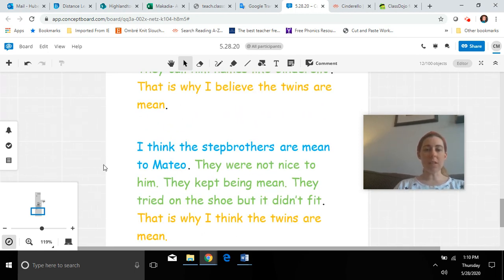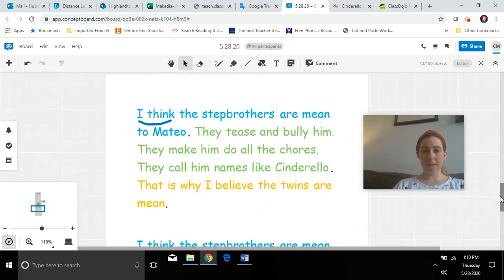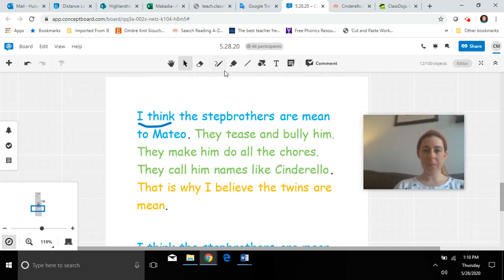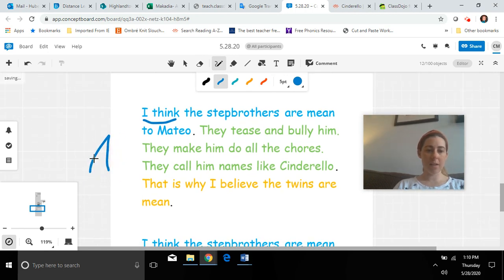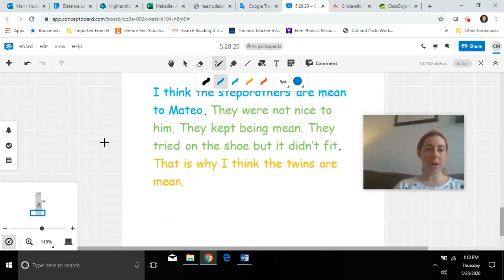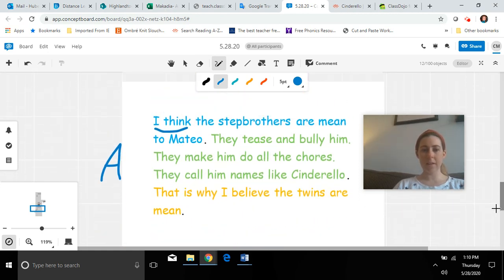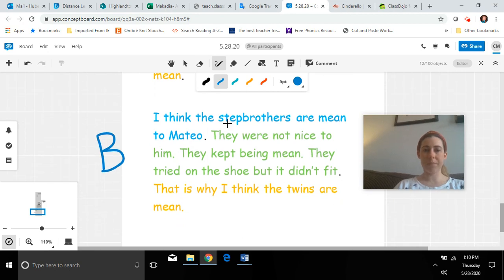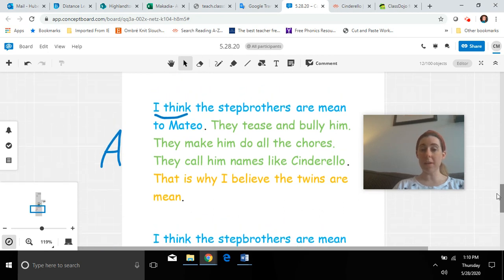Okay, let's call this one at the top paragraph A. I'm going to put a big letter A next to it. Let's call this one on the bottom paragraph B. Which one do you think is better? Paragraph A or paragraph B? I'm not going to tell you what I think quite yet. I want you to think about it first.